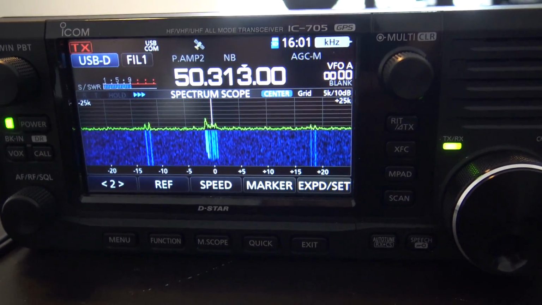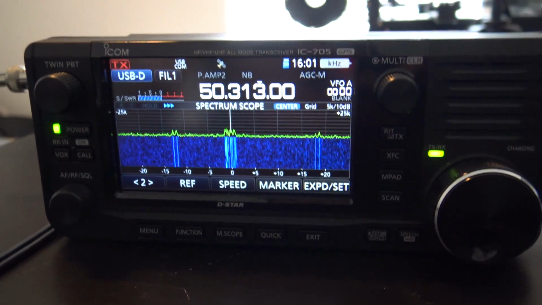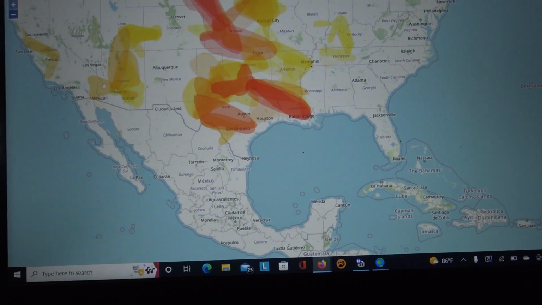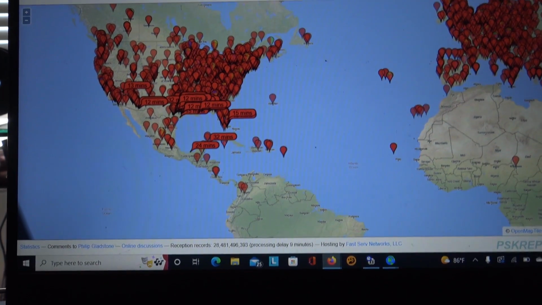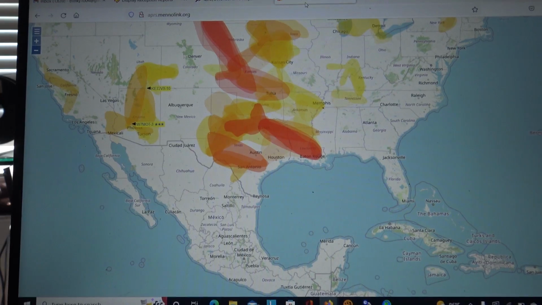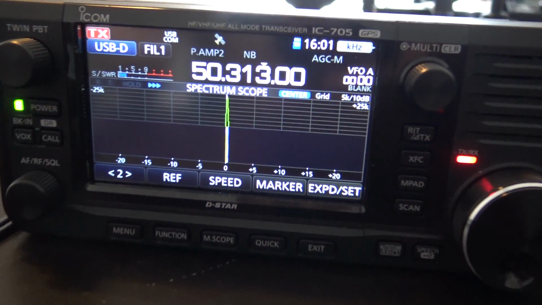So you got a ham radio, you want to find where the contacts are, what mode are they using, which map do I use? Should I use this one? Should I use this one? Should I use this one? What's it all mean? Let me show you right here on Ham Radio Concepts.